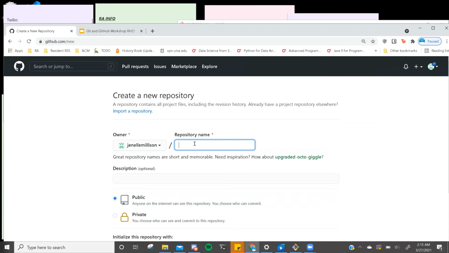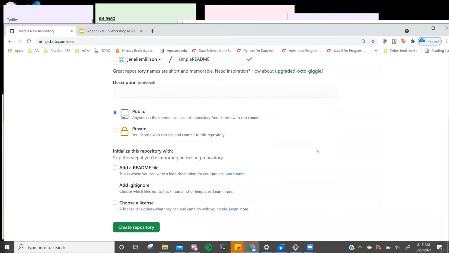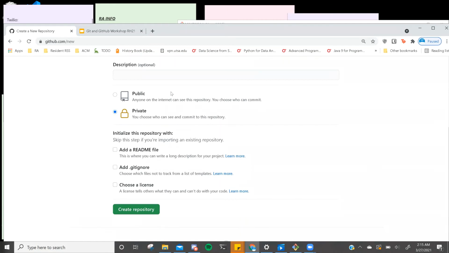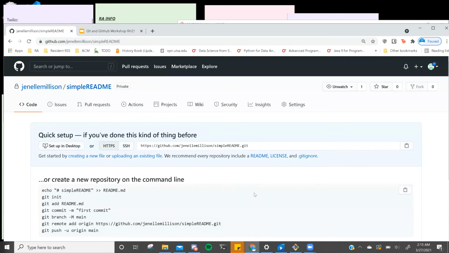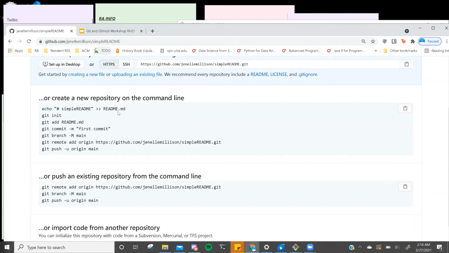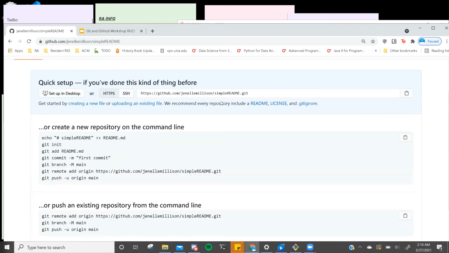So what I'll call this, let's just call it simple README. I'll make it private because I just want to control who can see and commit to this repository, and I'm not going to add any of these. So if I go ahead and create this repository, then it comes up with this sample code that I mentioned in the conceptual part of this video. So that's really great. So if you don't know where to start, we'll just basically start with what's right here.